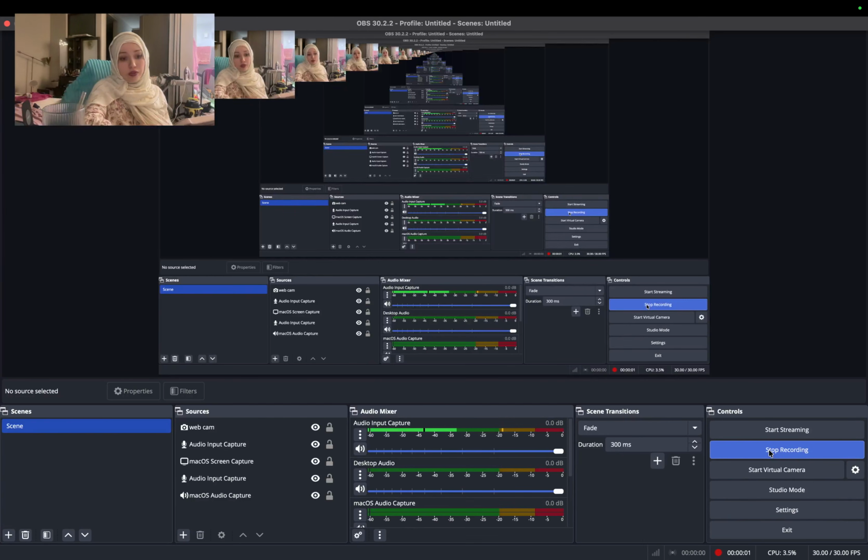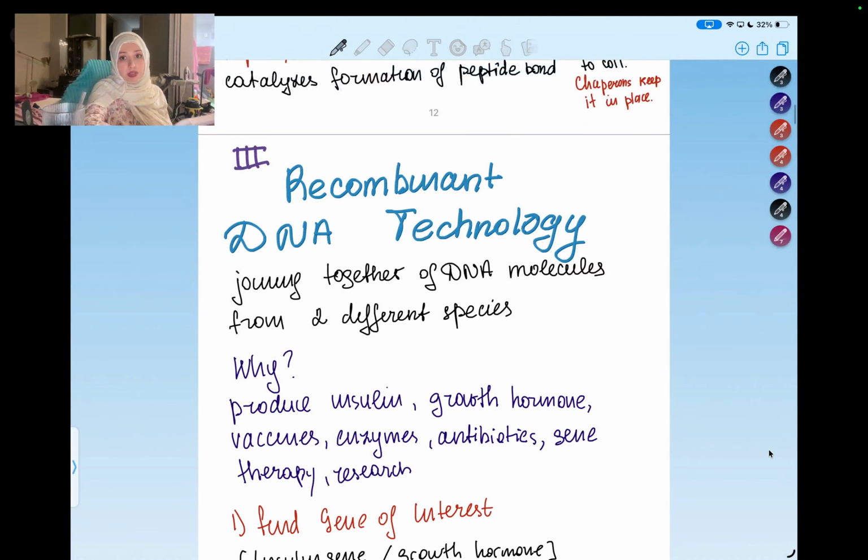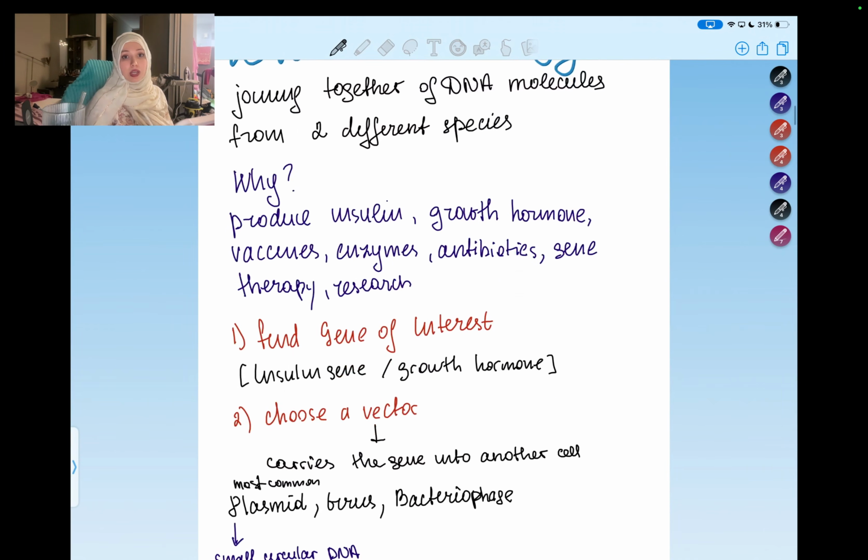Okay, moving on to the next topic, we will be having the recombinant DNA technology. Though we already discussed this topic before, now we are going to discuss it in more detail. So recombinant DNA technology is the joining together of DNA molecules from two different species. And why do we exactly need it? So we produce insulin, growth hormone, vaccines, enzymes, antibiotics, gene therapy, and so on.